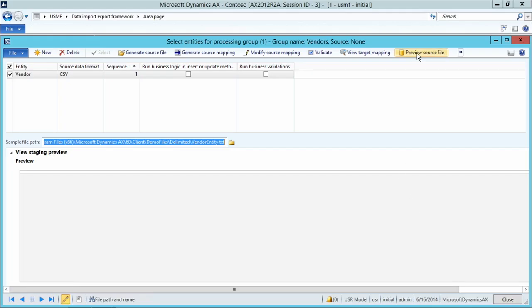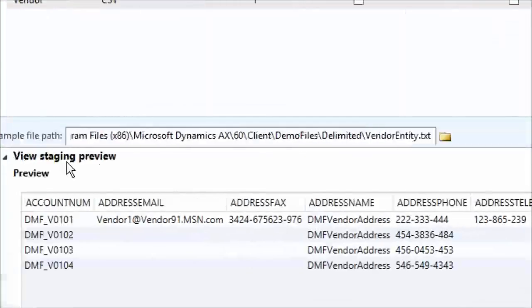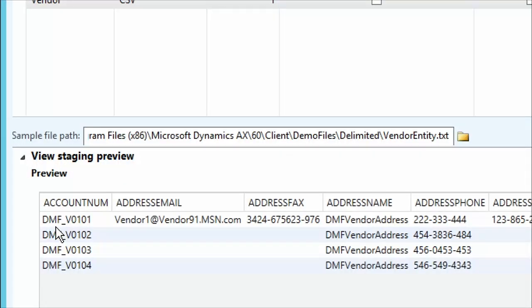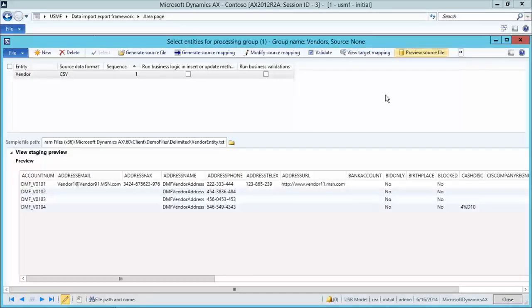After this, click on the preview source file to make sure that the data that's in the CSV file is being read correctly from within AX. So you can see at the bottom, the preview for the source file shows you how the data has been read from the CSV file into the various columns within this dialog. With that, we're done with defining the processing group, and I can close this dialog.